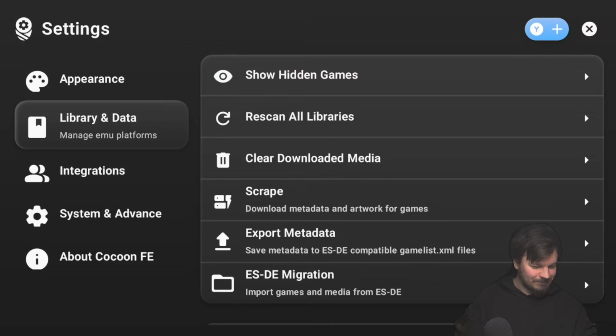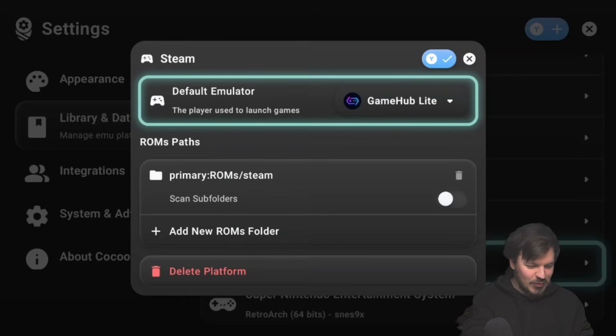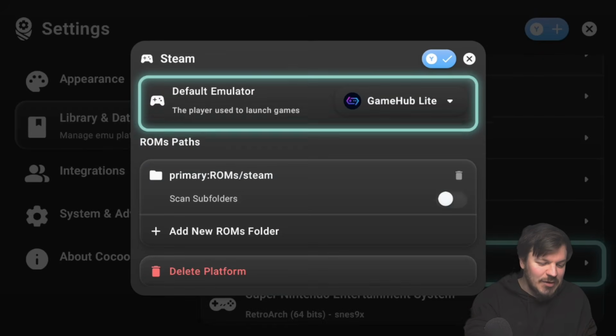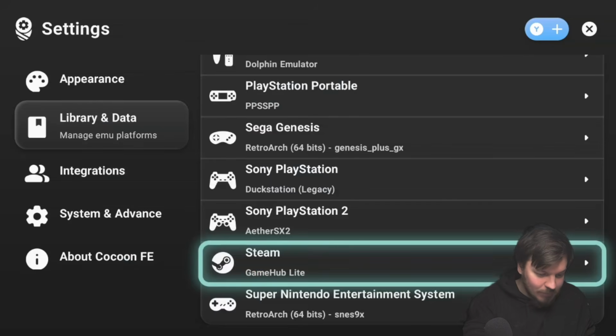Let me do it. This is the release candidate for 2.0. So there we go. There are still some bugs. In here you can set your emulator. I'm using GameHub Lite, and then set your ROMs folder, which in my case is my Steam folder.